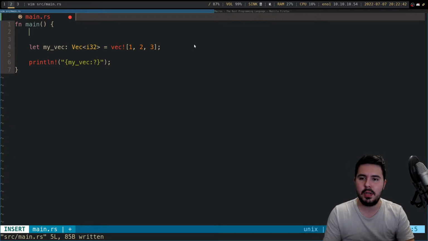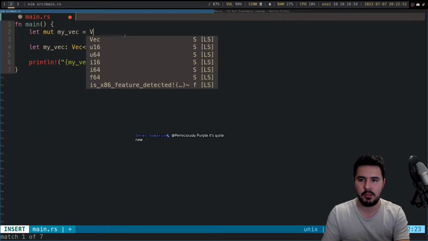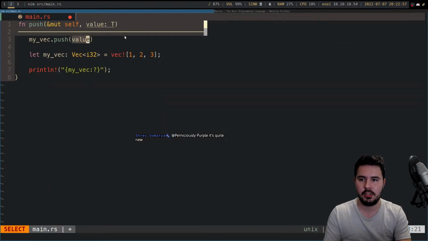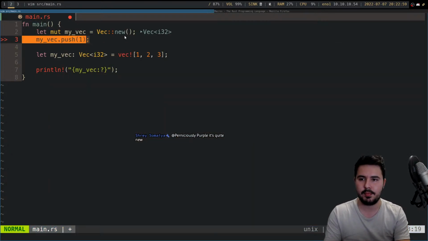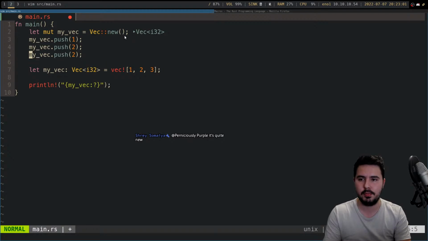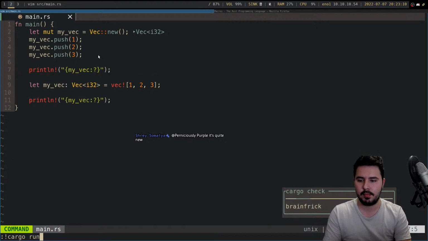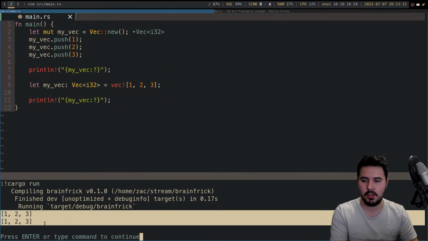How would we create a vec with the elements 1, 2, 3 in it if we didn't have this vecbang macro? I would have to write something like this. Let mut myvec equals a new vector. I would have to say push to the back of this vector 1, push to the back of this vector 2, push to the back of this vector 3. Right, this will do the equivalent code. So if I print this out here, you'll see I get the same output, 1, 2, 3, 1, 2, 3.